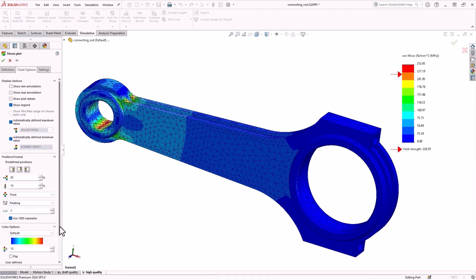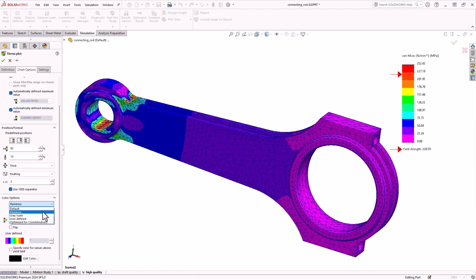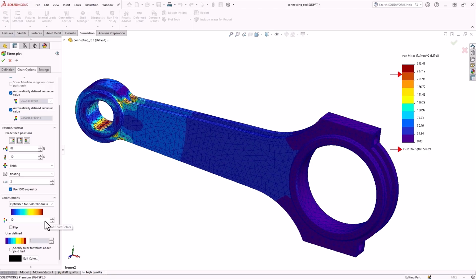Under the Color Options section, you have the option to change the scale used from the default colors to scales like rainbow, grayscale, and user-defined, where you can create your own or optimize for color blindness, which gives a really nice distinction between different stress values. You can also check specified color for values above yield, even more clearly identifying failing regions.